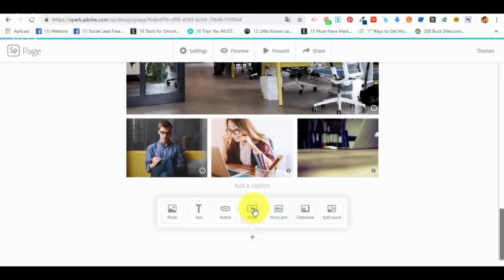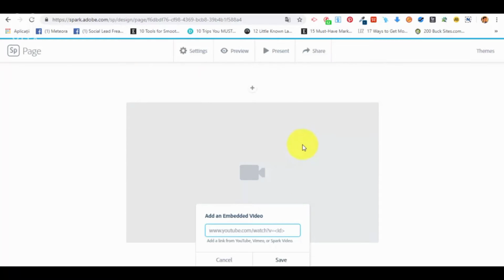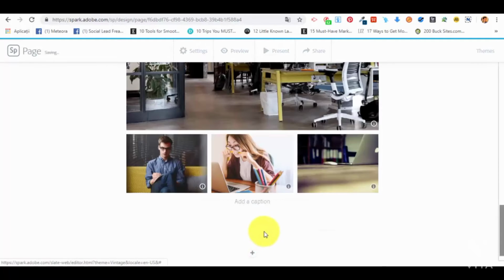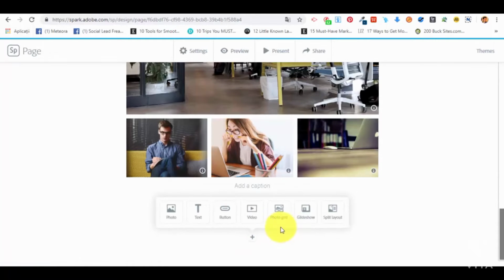Now let me show you how to add a video. Why? Because we are not going to add a video from Adobe Spark, but if we are going to select this option, we are going to add an embedded video from YouTube. Basically, what we have to do is go on YouTube and copy the code of the embedded video from YouTube and paste it here, save it, and the video will appear. I will cancel it for the moment. I think you got the idea.